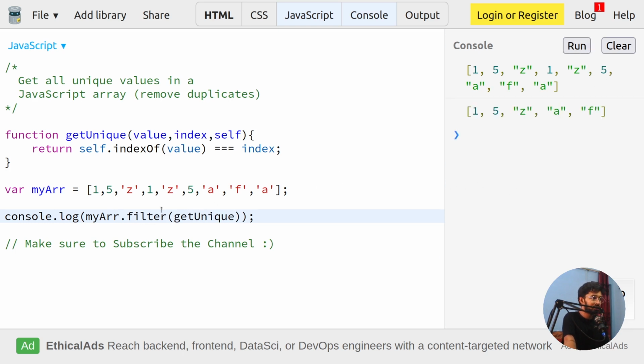So as you can see here, our filter function, in which we have passed the getUnique function, simply removes all the duplicate values from our array, and this is how you can get the unique values.